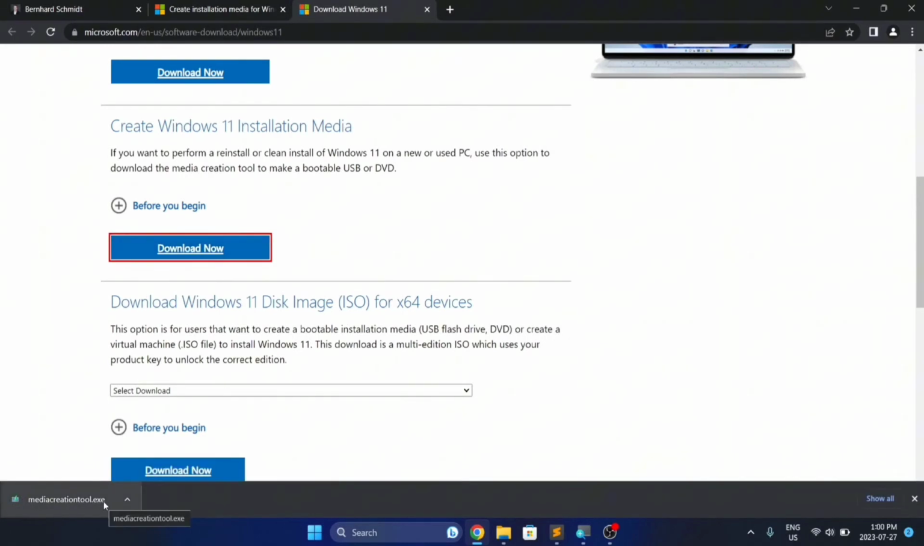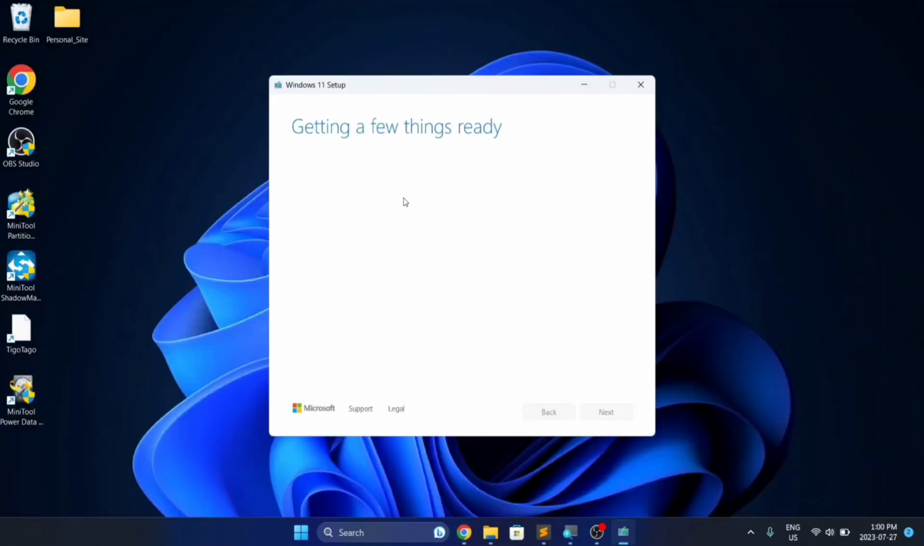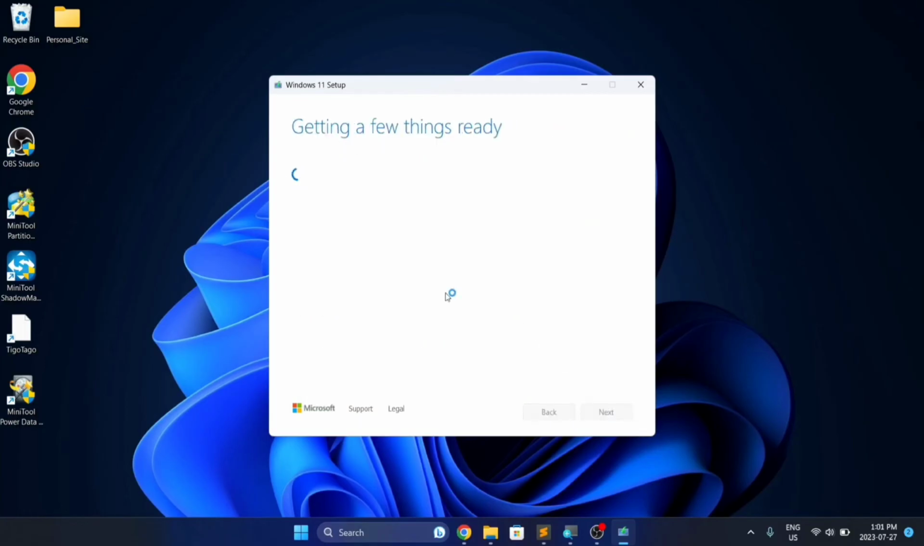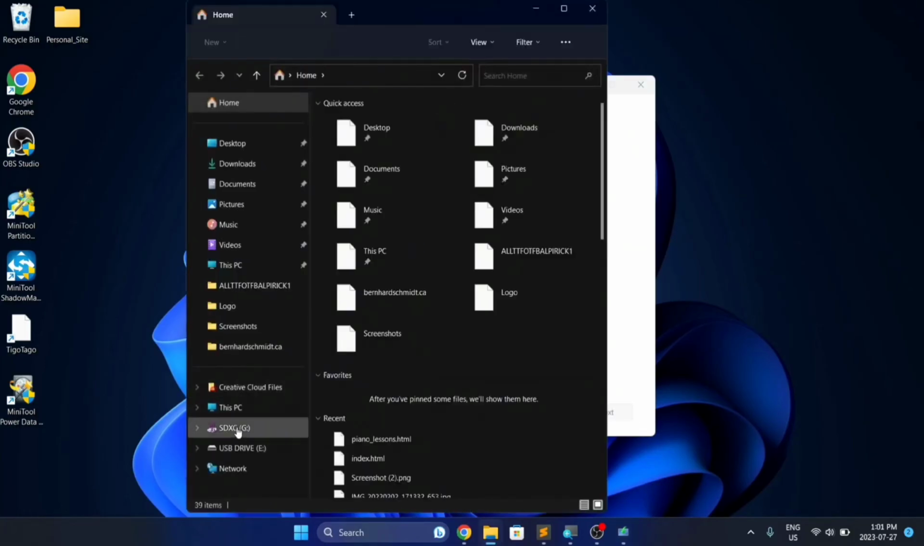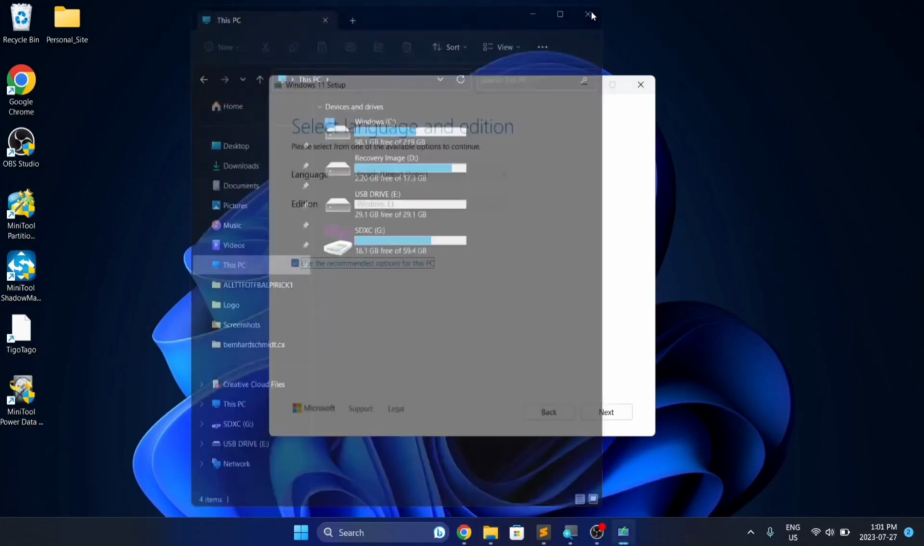And then it's going to be right here in the bottom corner, and hit open. And now it's getting things ready. We'll just give this a minute. Now hit accept. I'm going to go to File Explorer and then to this PC, and I have my USB plugged in right here. I'm just going to take note of the letter. So it's drive E, because I'm going to need that right away.